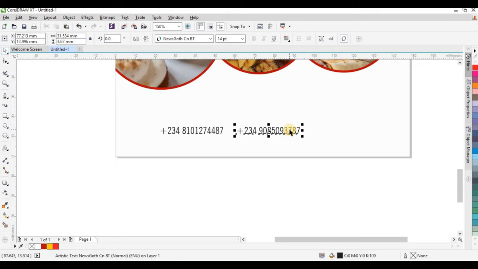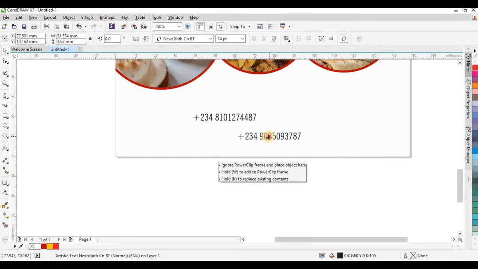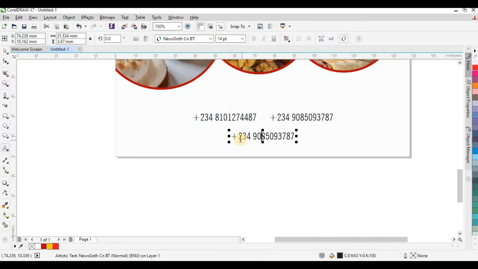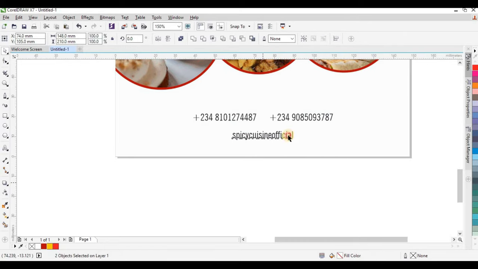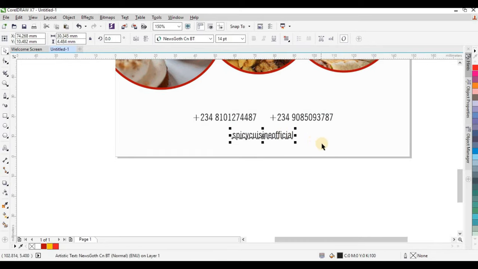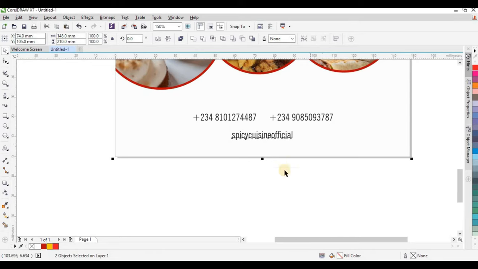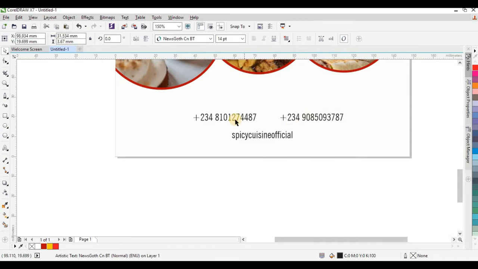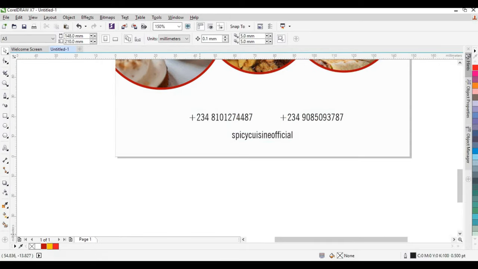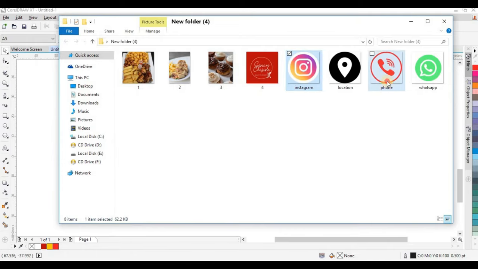Okay. And next I would like to add the Instagram handle. Click and drag, then right click before you leave to duplicate, select all by pressing Ctrl A. And once this is done, centralize this by clicking the text and shift and click on the shape, then press C to centralize, and you can space this. And I will import my symbols.